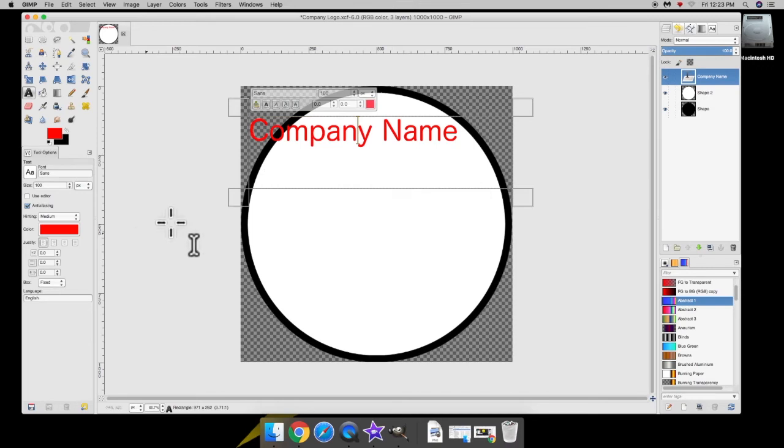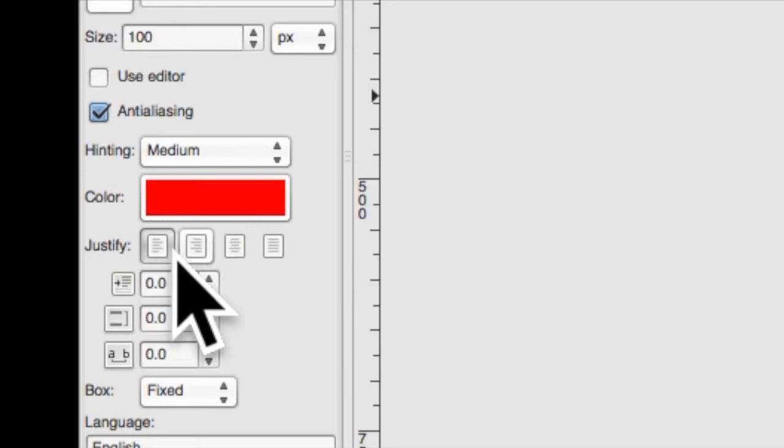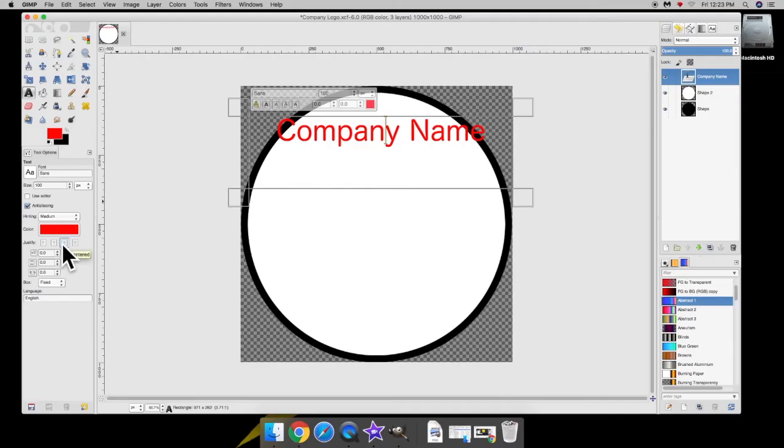Now, if you notice, for some reason our company name is over here towards the left, leaving all this awkward space. If we go back to our tool options, we need to make sure that we center our text, which is the 1, 2, 3, third box. Company name. Allowing that, we then see we have some space.